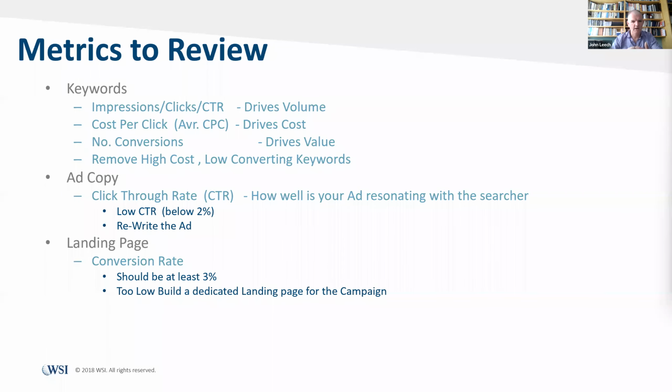Second area is ad copy. Are your click-through rates okay on all of your ads? Anything that's low, go rewrite the ad, rework it. If it's high, leave it alone. It's fine. Don't edit it unnecessarily. And then finally, your landing page conversion rate, at least 3%. If it's below that, then you need to think about either you're driving the wrong traffic or it's the wrong page that people are landing on.